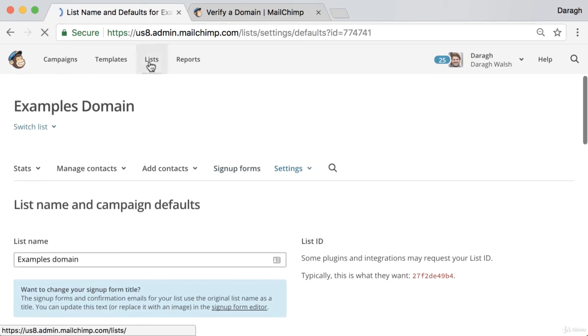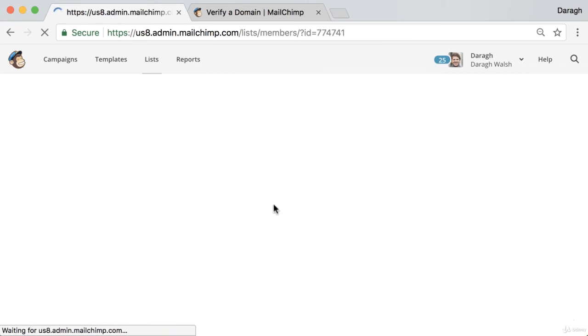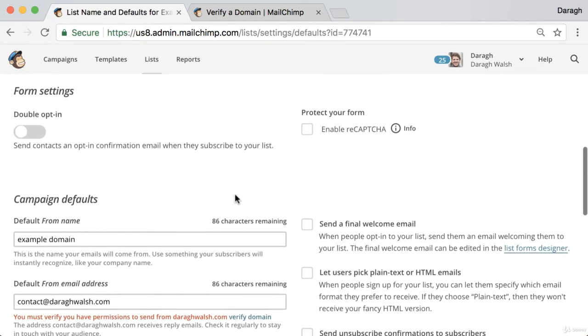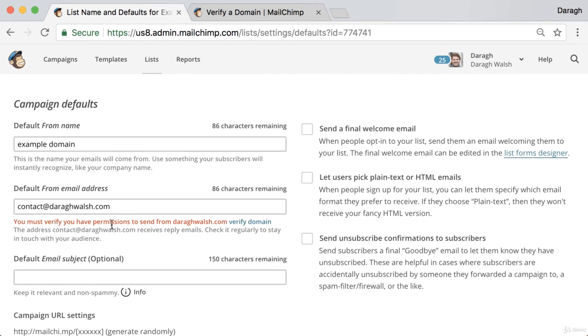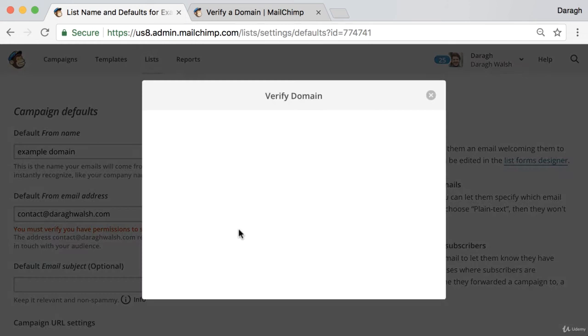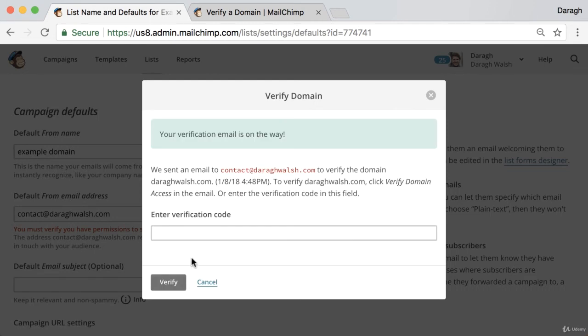This is actually maybe the easier way to do it. If you come into your list and then come in to settings, list name and defaults, you're going to see that you have to verify your domain so that you can send emails and receive replies from this mail. So what we can do is go ahead and click verify domain here. We can just pop in our email address and get them to send a verification email. The verification email is on the way, so I just need to go and get that.